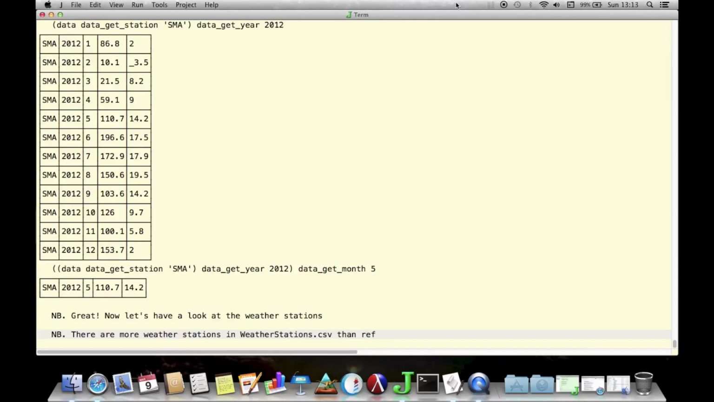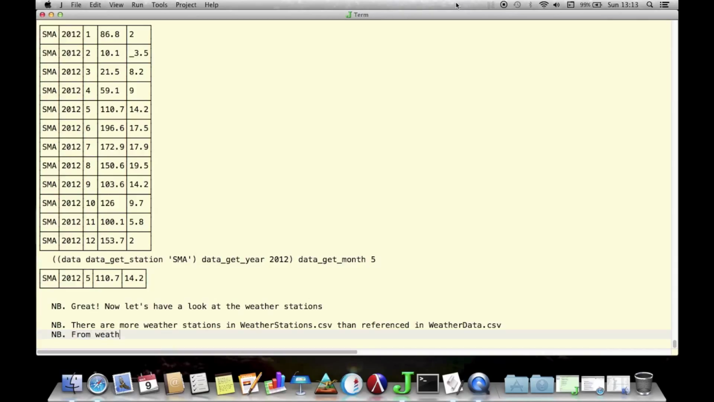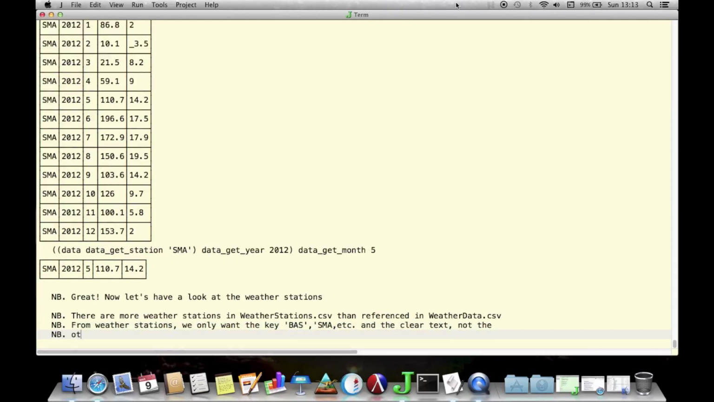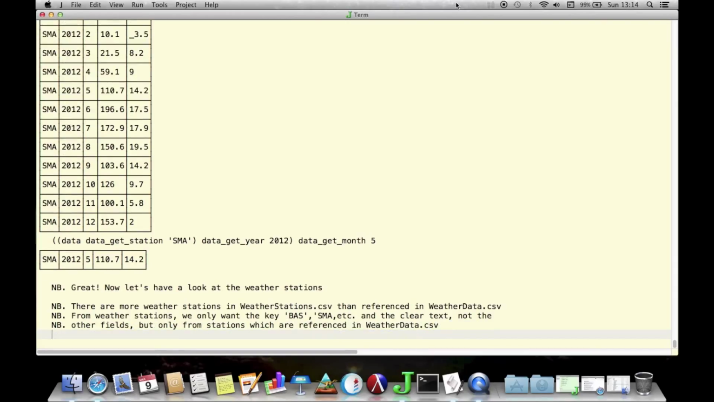Since these seem to work as expected, let's move on to the weather station data we have in our statnow that we read file earlier. First, we'll filter the station data to include only the stations referenced in our weather data. We want only the stations labeled BAS, SMA, etc., and the clear text plus the data only for these stations. This updates the noun stat to contain only the list of 13 weather stations as seen here.